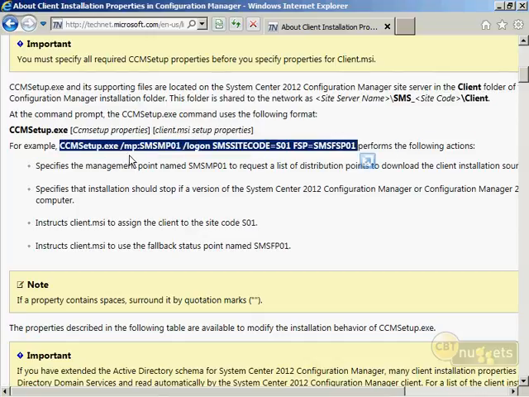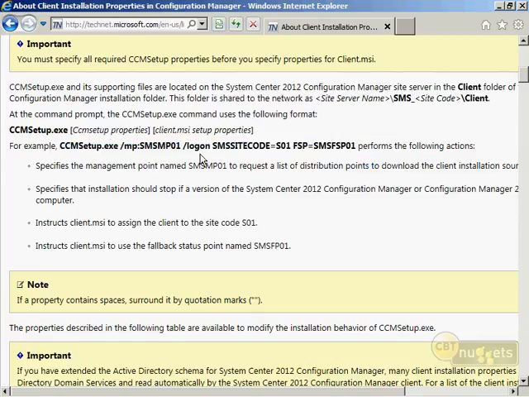For the most part, you will use just this string: ccmsetup.exe, and that /mp is for your management point, which in our case is ConfigMgr1. /logon SMSSITECODE equals whatever your site code is, and then your fallback status point, which we'll install here in just a minute. It's just another site role.